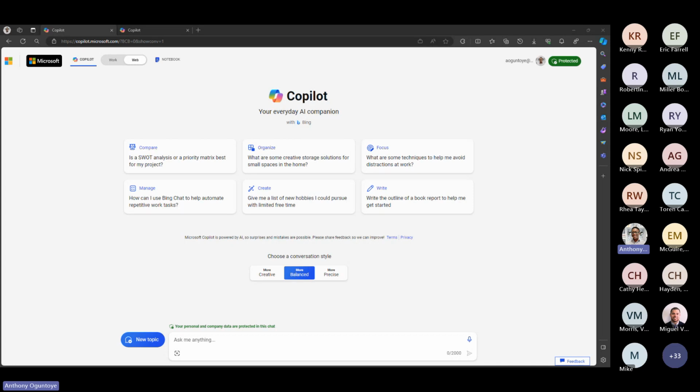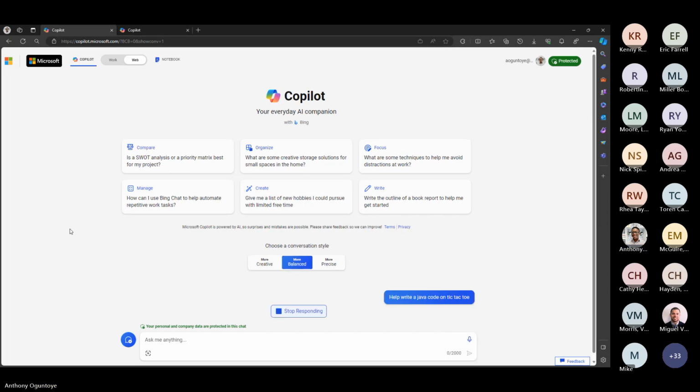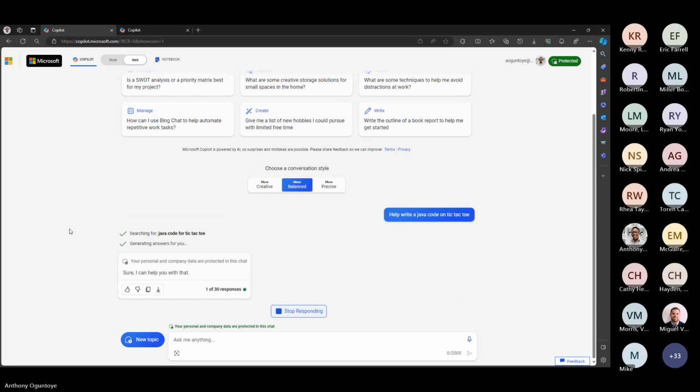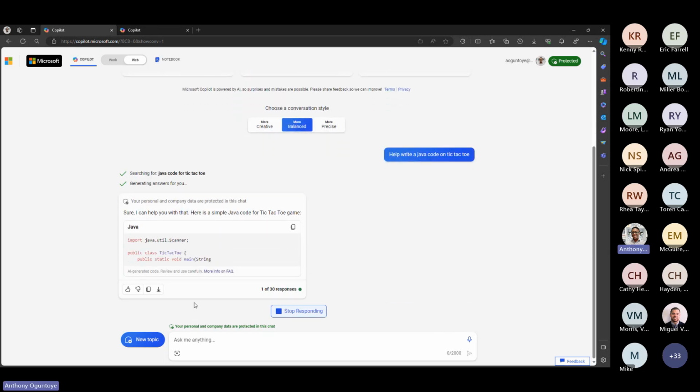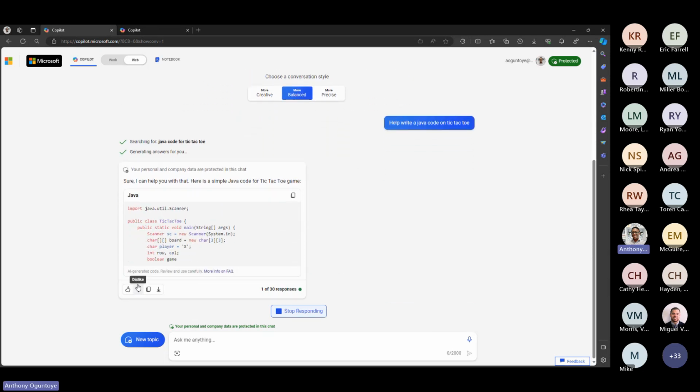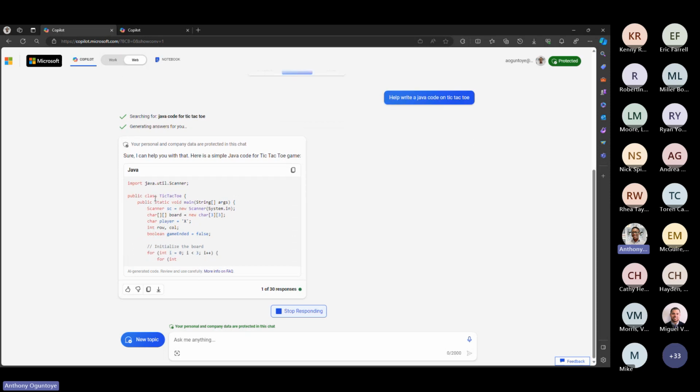So let's imagine I actually ask a question. Let me do this first here, all right? So let's imagine I was trying to write a Java code on tic-tac-toe. So this is the web version. And I hit go. And you can see, hey, I can help you with that. It basically goes out there and it gets you that code, right?